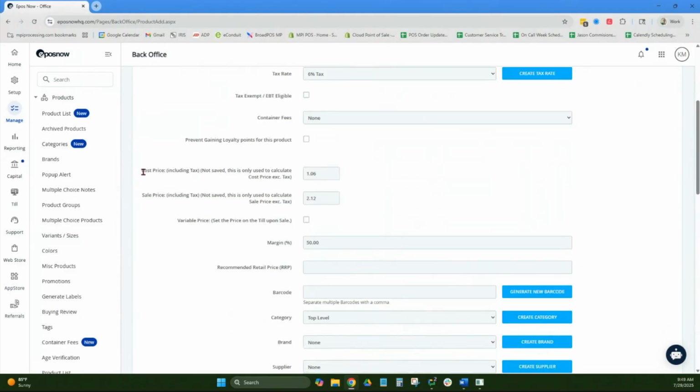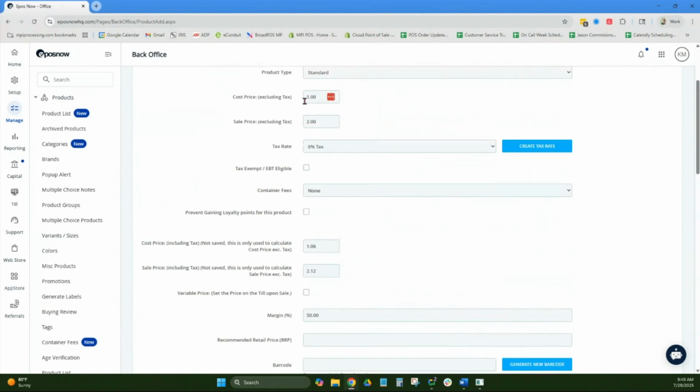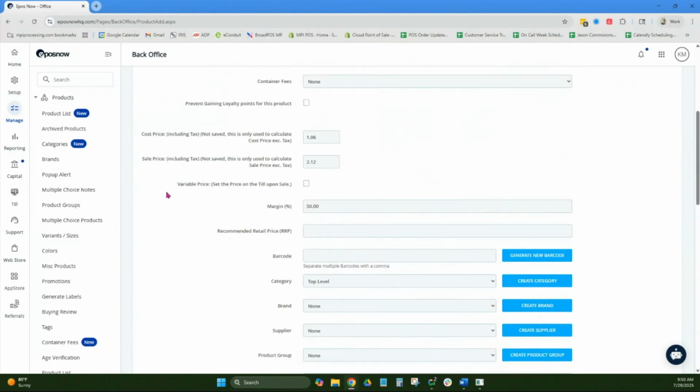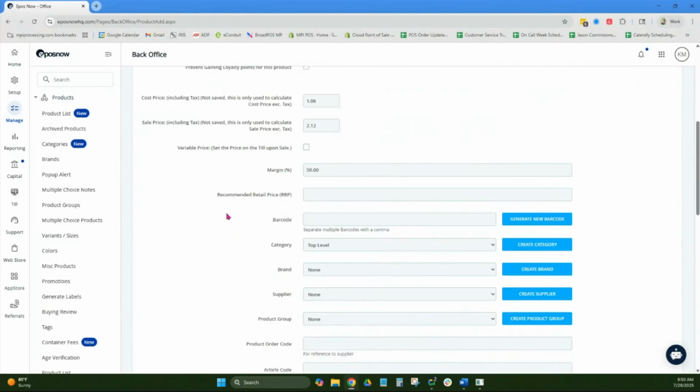Next two fields are cost price including tax as well as sale price including tax. The system automatically generates the tax amount based on the fields above, your cost and your sale, and if there is a tax rate associated with it. If you would like to make the product a variable price where the price is set on the till upon sale, you have the ability to check this box off here. The system will also calculate your margin percentage based on your cost and your sale prices. If you have a recommended retail price to enter in, you can fill in this field below here.